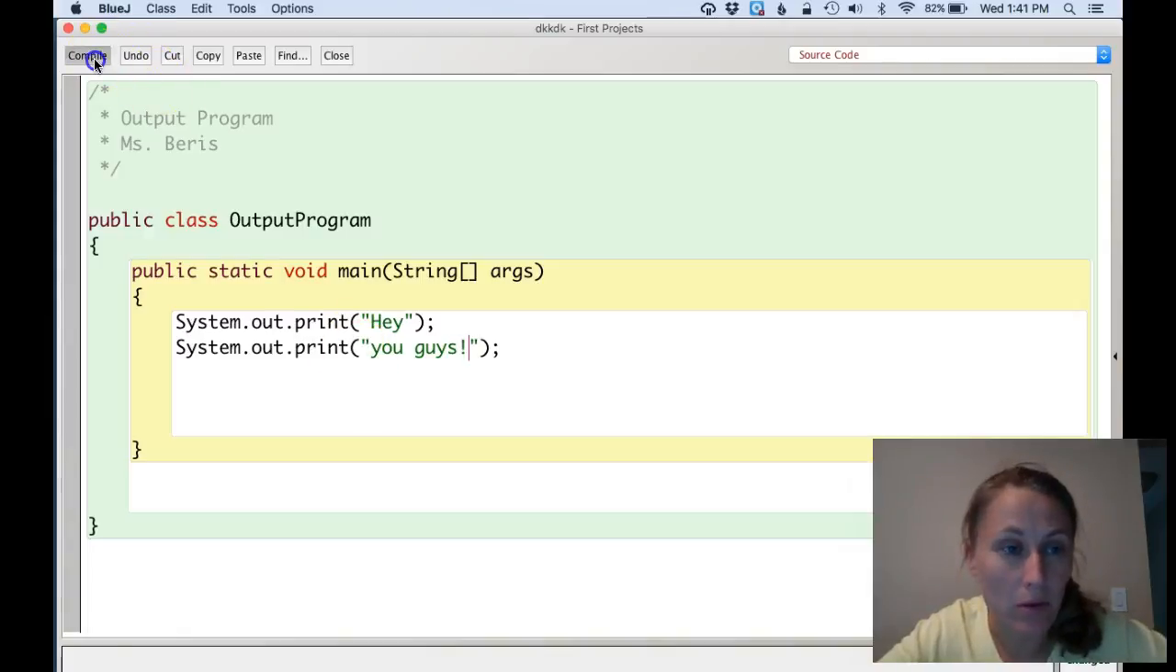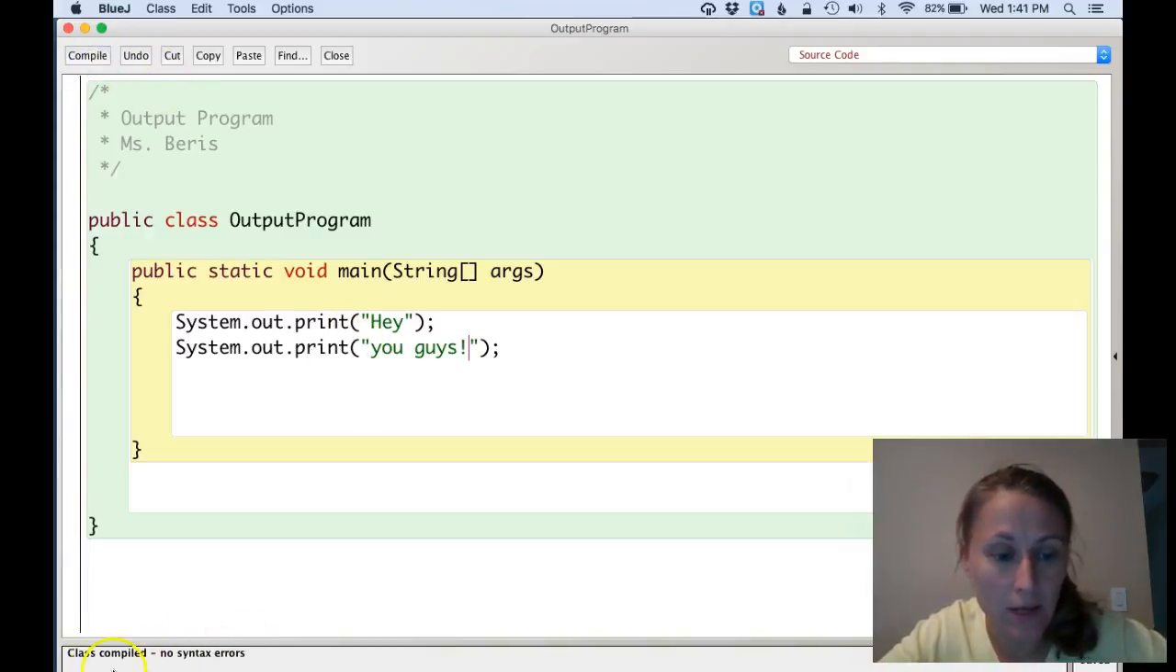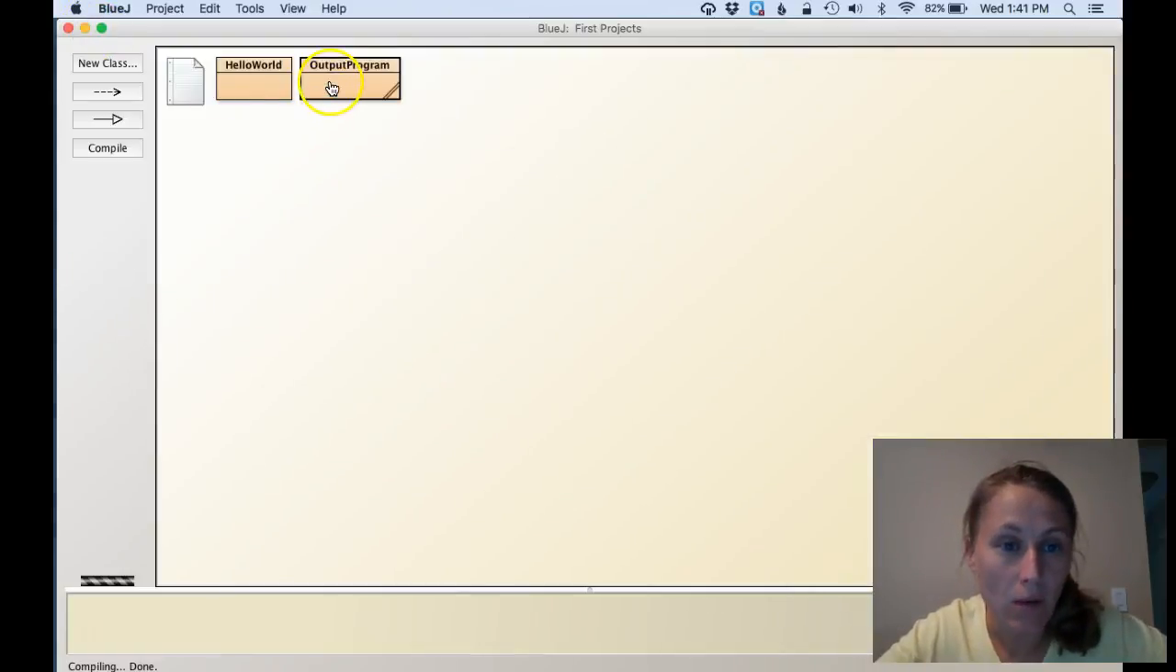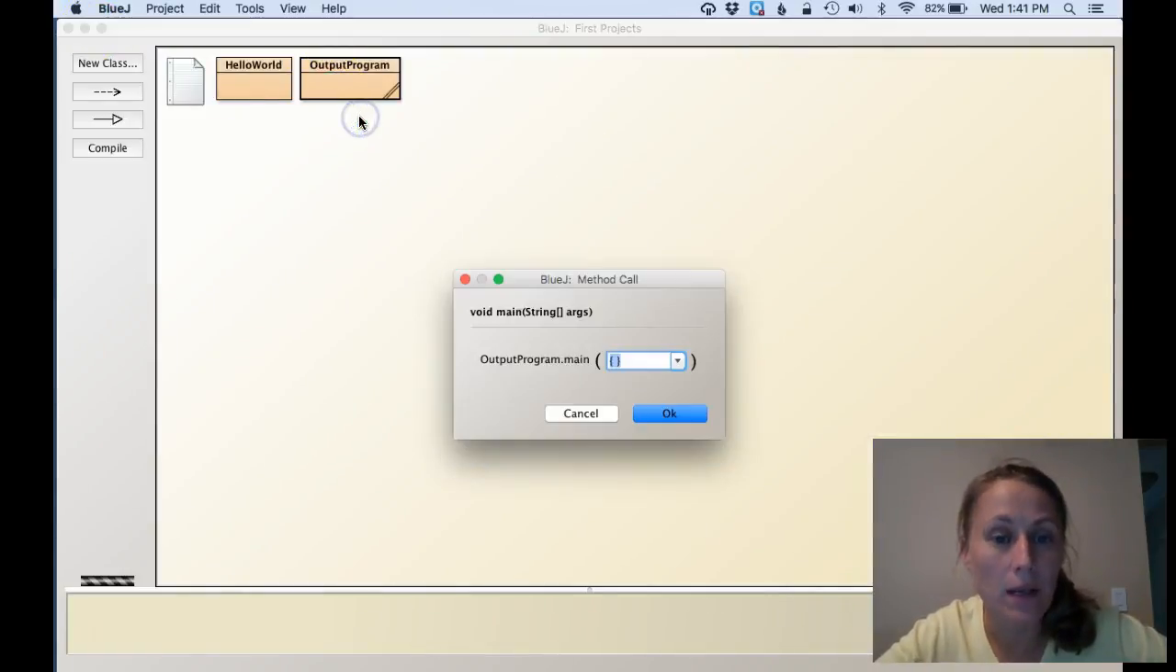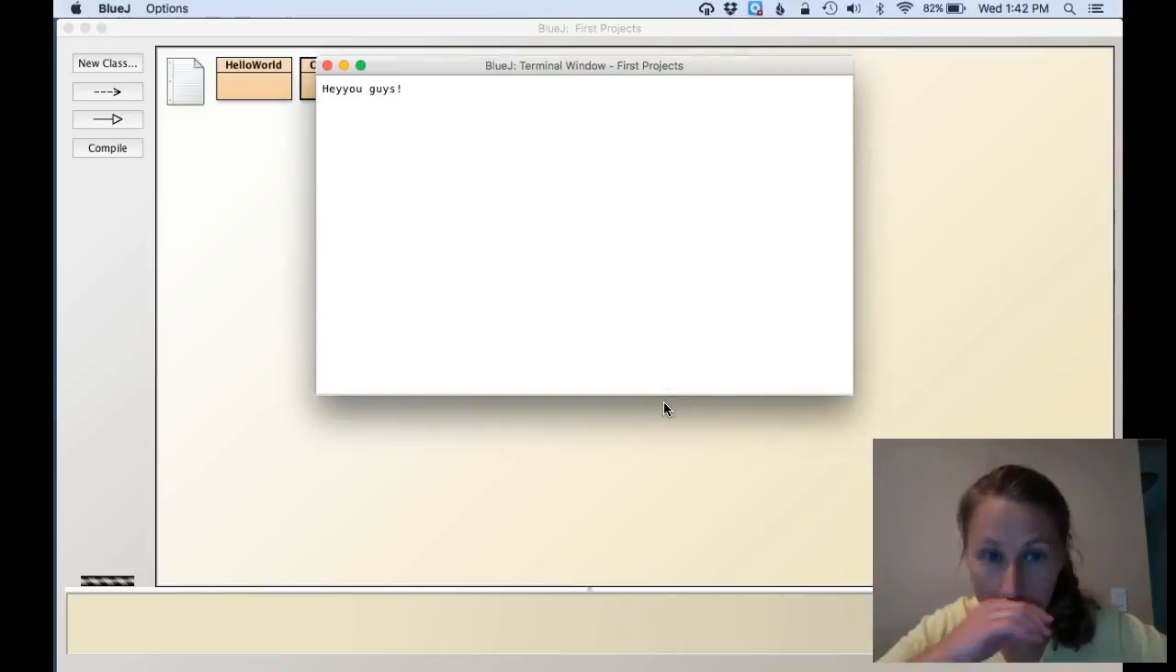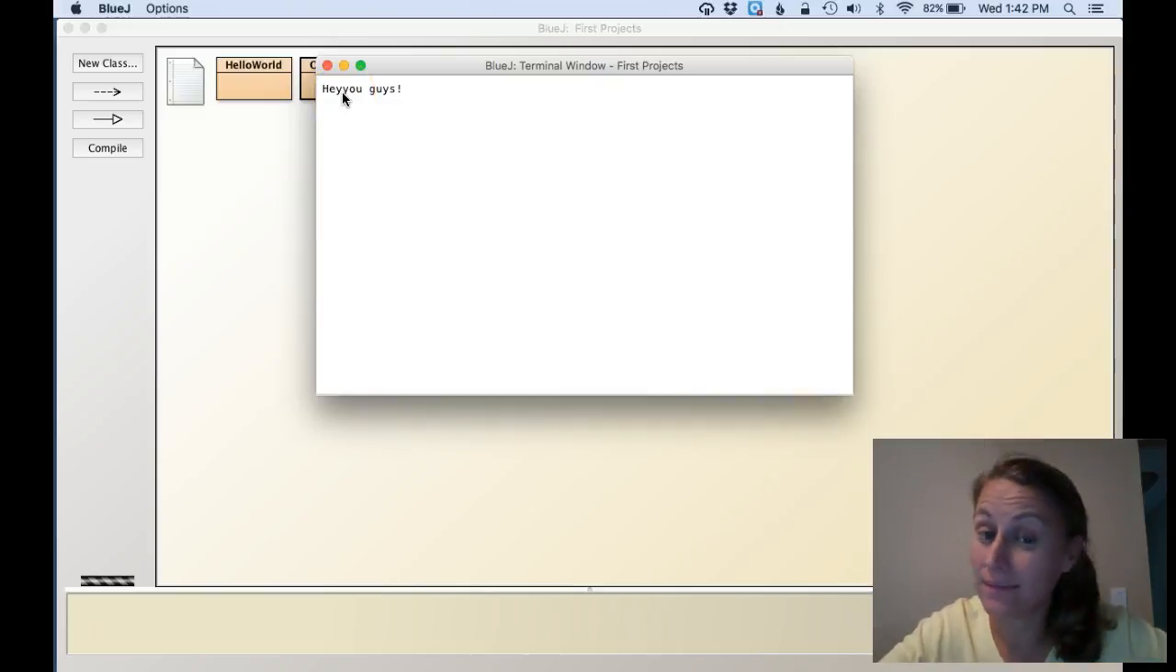Now to run it, remember you compile. And it says down here, no syntax errors. That's nice. Okay, right click, go to void main, okay, and hey you guys. Just notice that it prints out exactly what you want. The print means it does not go to the next line. So everything you type, even though I wrote it on 2 lines, it's going to only write it on 1.